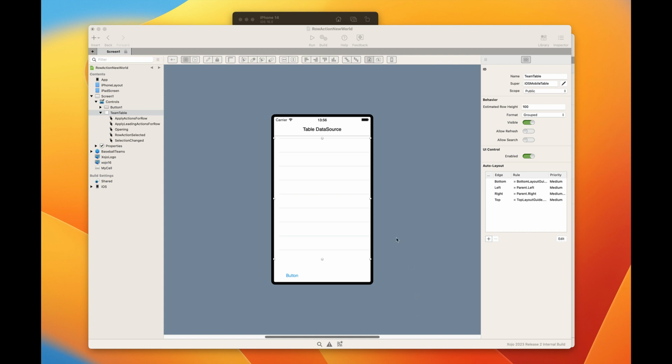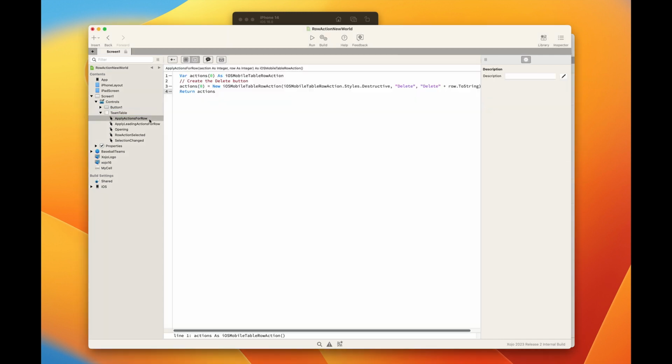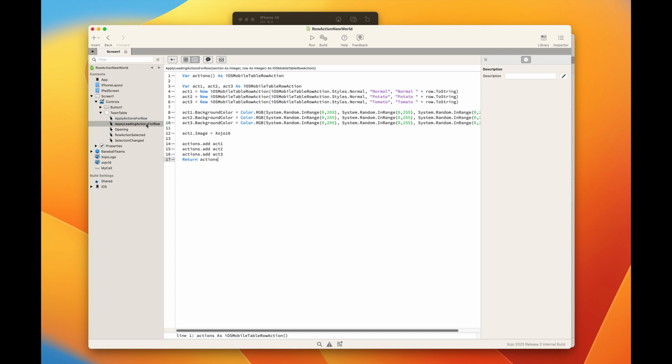In Xojo 2023 Release 2, you can add more actions to tables on your iOS apps. As you probably know, in past releases of Xojo, it was only possible to add regular actions through the implementation of the Apply Actions for Row event. These actions are the ones displayed when the user drags a row from right to left.